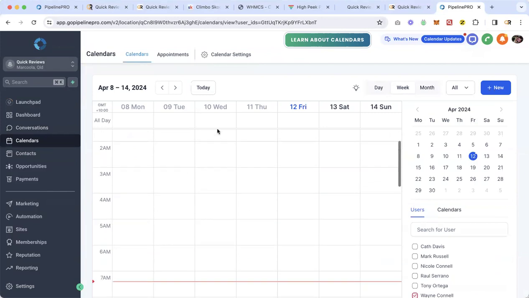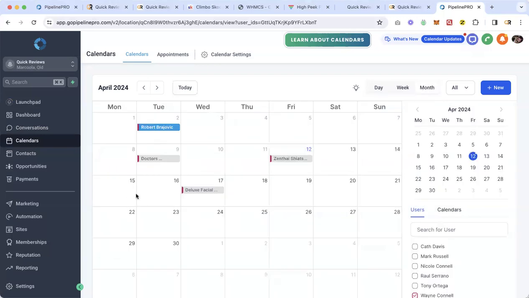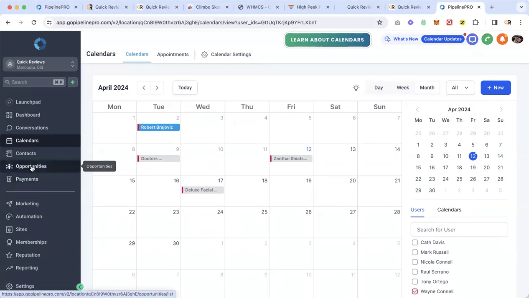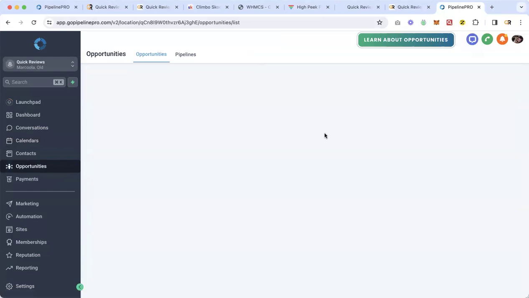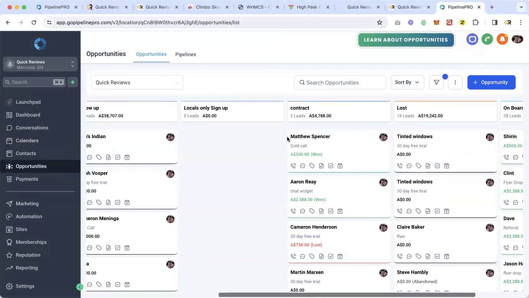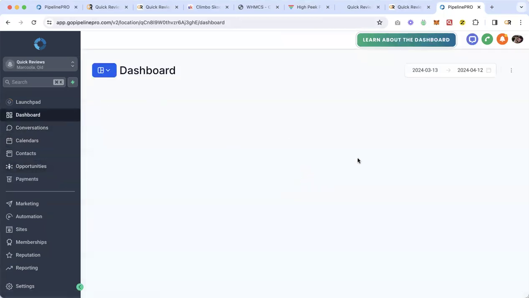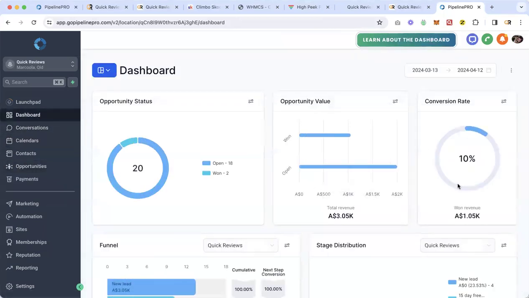So you got calendar settings here. You can look at the month or a week. There's all the appointments sort of stuff here. Different calendars. Down here for the different people, because my wife and sister use this. You got your opportunities here. So this is my ones here. So you can see I've just added this one as a local only sign up one. And then you get your dashboard, and you can see your active leads in a pipeline sort of format.